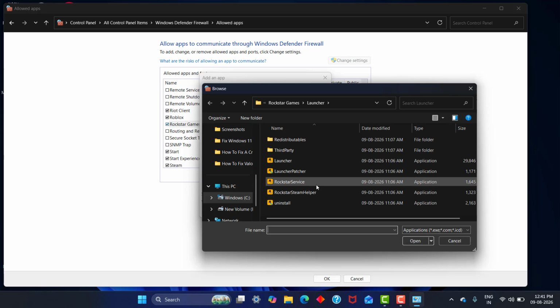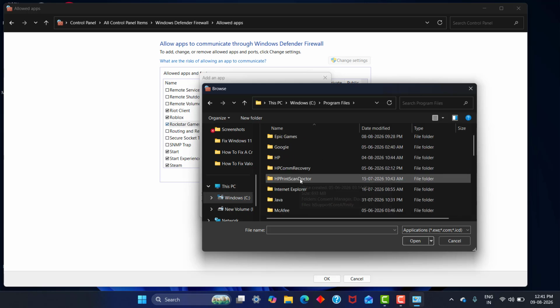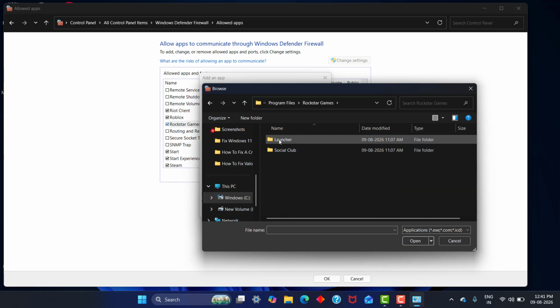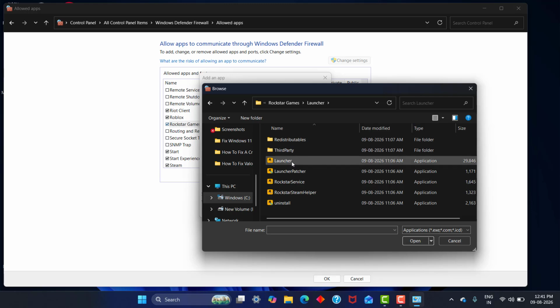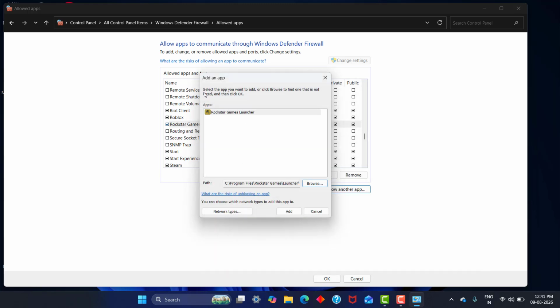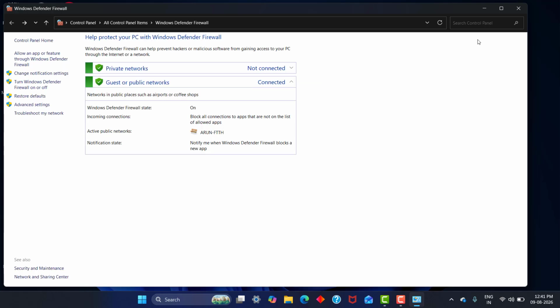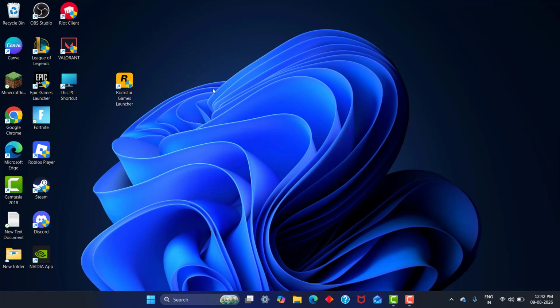Click Browse. Go to C drive, Program Files. Click the Rockstar Games folder. Click it. Click Launcher folder. You get the application. Click it and add it. Once added, enable it in both Private and Public, then click OK at the bottom. Close it and move on with the next step.